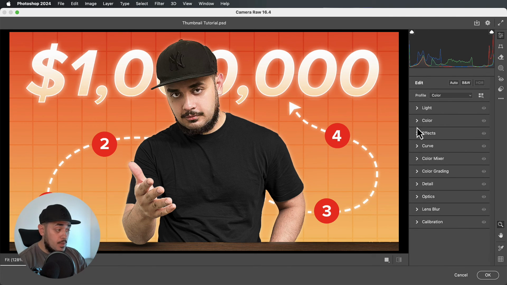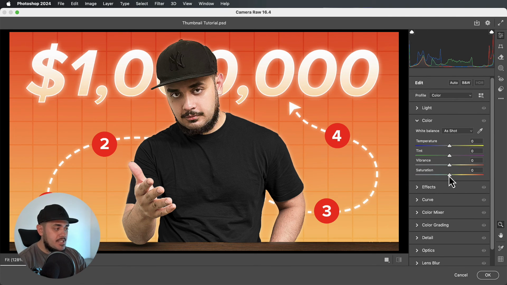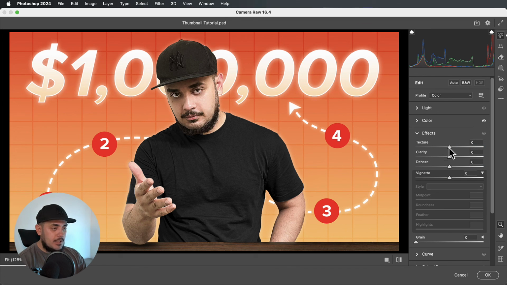Okay, so now let's go into color, and we are going to decrease the saturation of the orange, because as you can see right here, it's too saturated. So let us go ahead and decrease the saturation to something like that. That's looking a little bit better. Okay, we might increase the vibrance, so we'll bring that slider to +7. Okay, yeah, let's move into effects. Let's increase the texture to 15 and increase the clarity to 10.